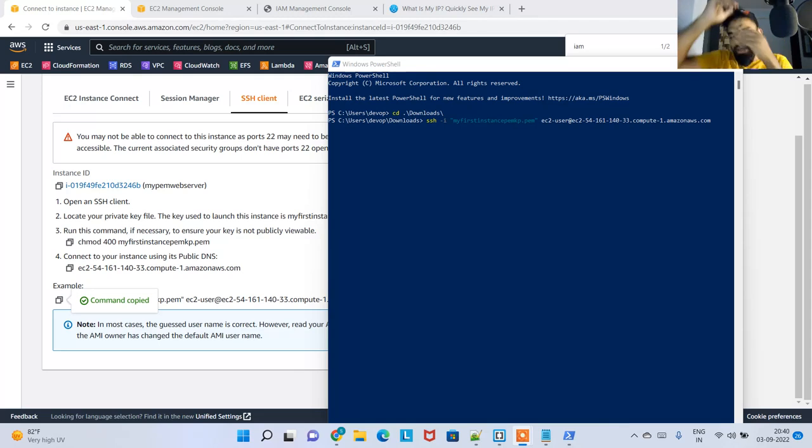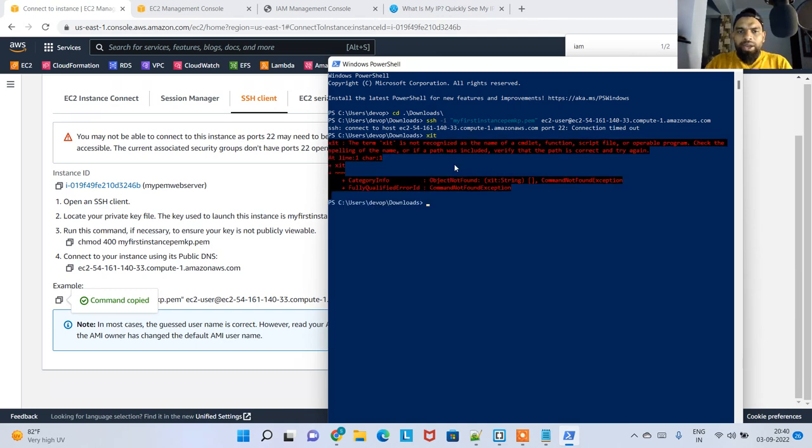Okay, so as expected, because we did not open any kind of inbound rules, it will not allow. You will get a timeout error or connection timed out. Yeah, connection timed out error you are getting. So that is fine. Now I want to try one more thing here.